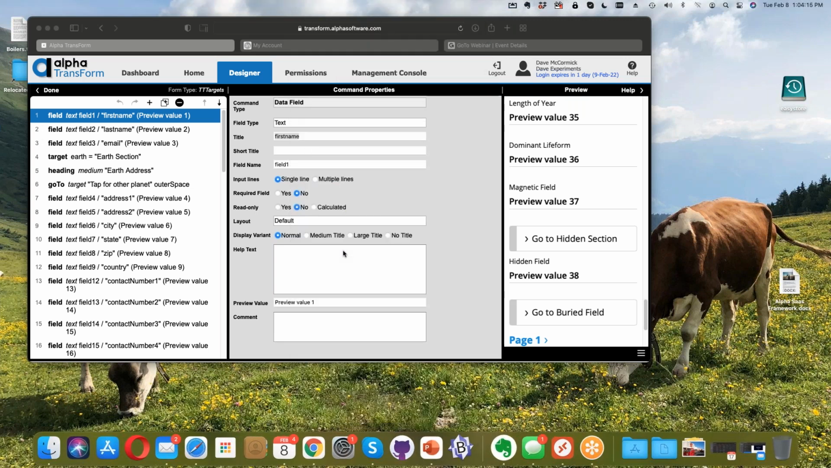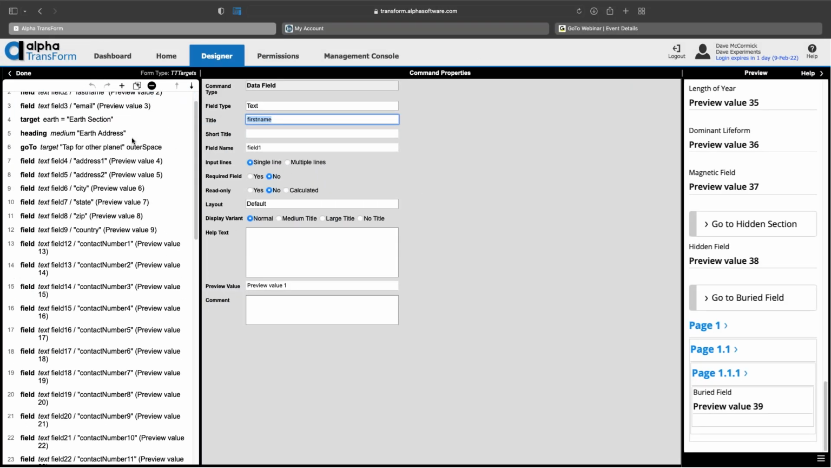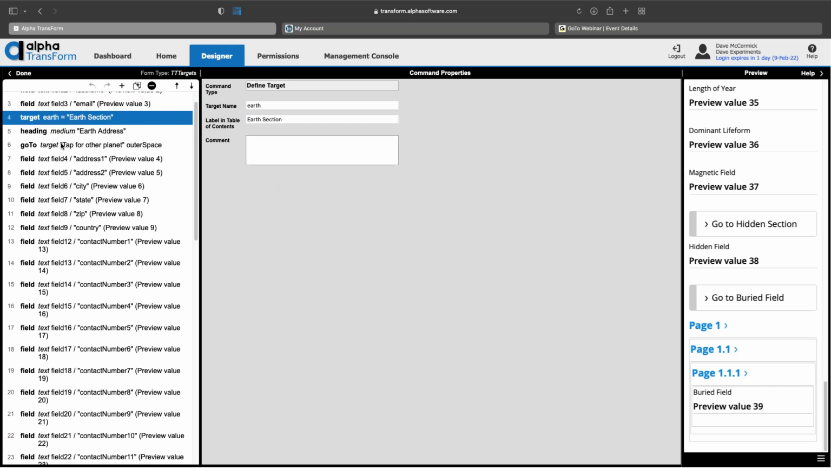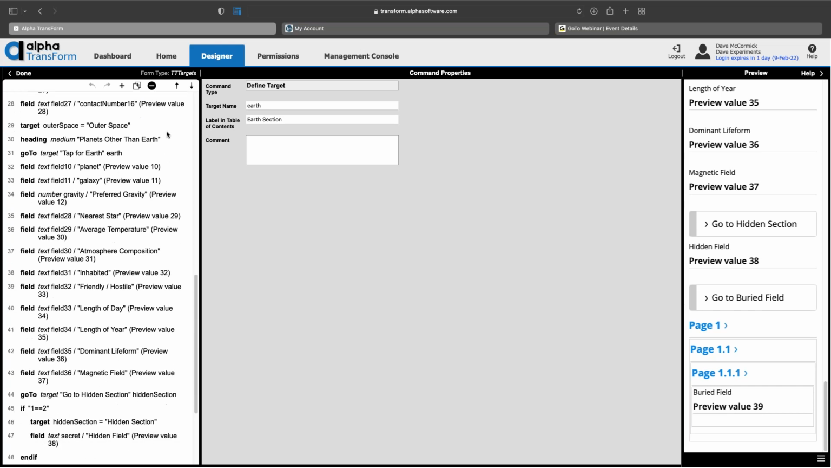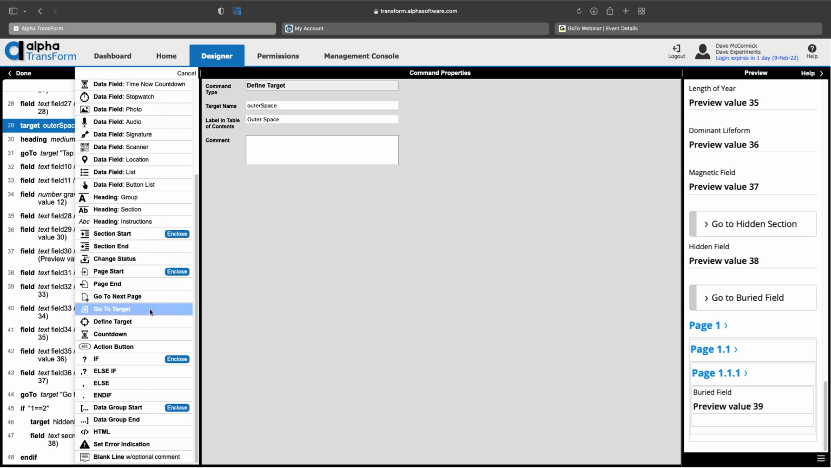Okay, we'll stop that. So back here in Transform Central, I'm here in the designer, and I scroll down and I've created here a section called target. And there are two commands that you'll find here. One is called target and one is called GoTo. So the first target I set up was actually not up there, but it was down here in this outer space section. And to do it, all I did was I clicked the plus button, I scrolled down and I said, define target. So I click that here.